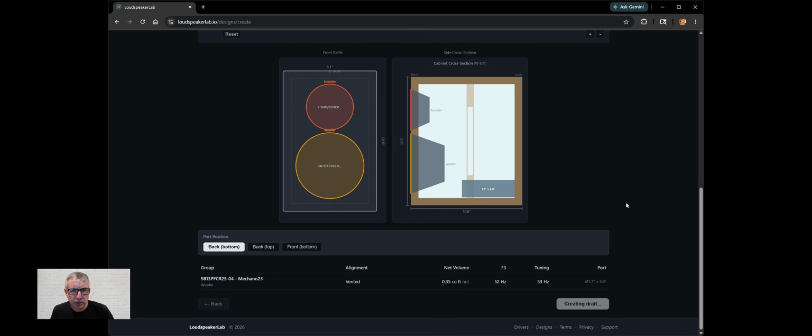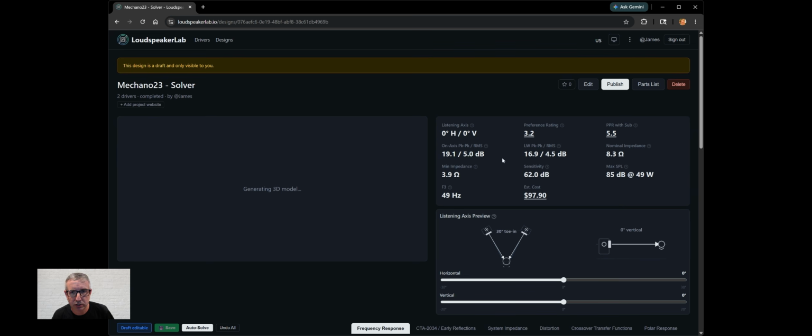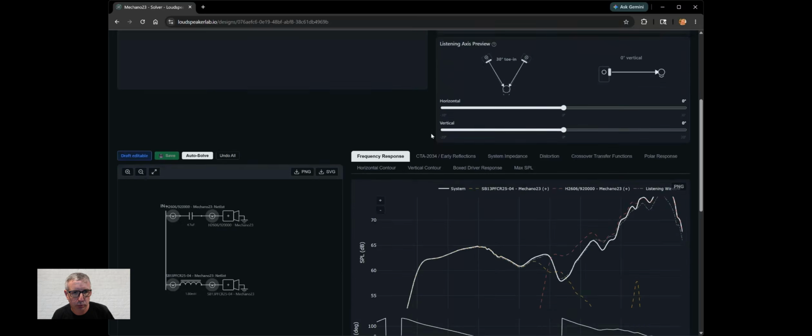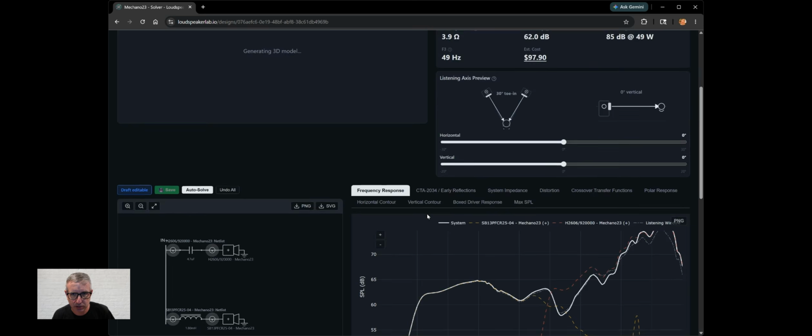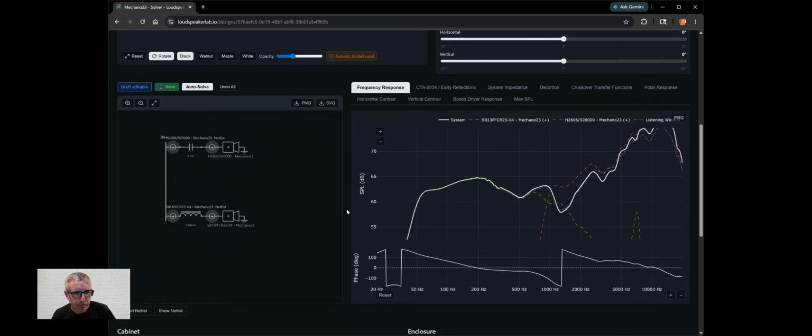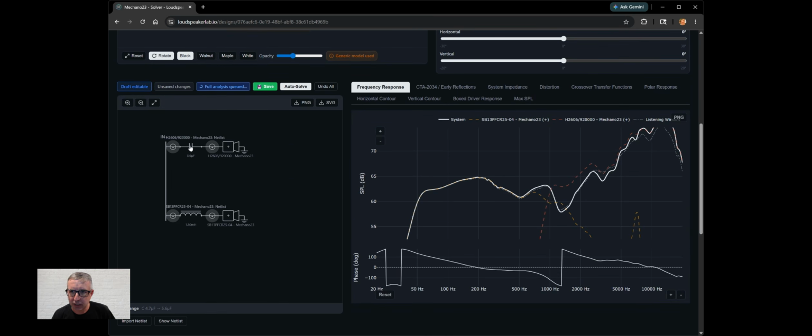So what LoudspeakerLab is going to do is take my drivers and my enclosure specification, and create a design out of them that just has a default standard crossover. Then we can start to see the performance of the enclosure and drivers in that model with just a basic high pass, low pass crossover on the woofer and the tweeter. You can see that here. It's also generating a 3D model based on the enclosure we designed, so we can get a sense for what it would look like. And from here, I can tweak the component values.